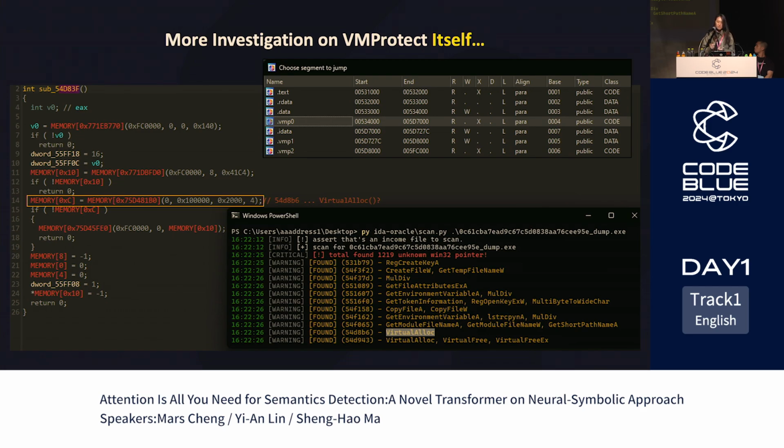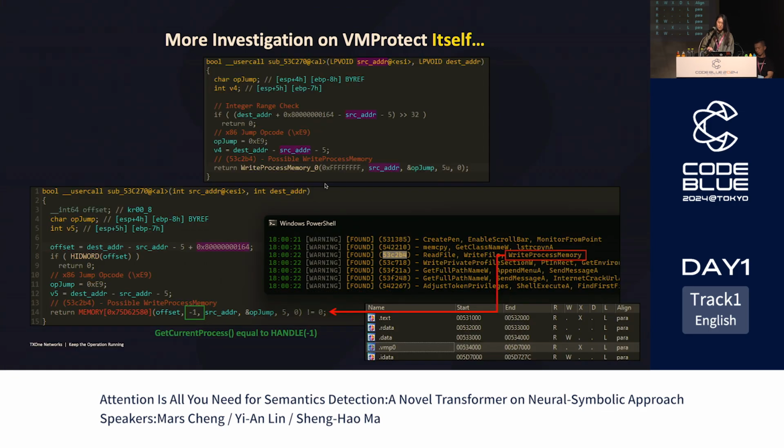We found that there is an unknown API that was inferred as VirtualAlloc by our engine. So even though it is packed, the use-define chain method that we use to infer these unknown APIs can still effectively detect hidden APIs. And this one is also an interesting finding we want to share with everyone, because this program code is actually VMProtect itself.